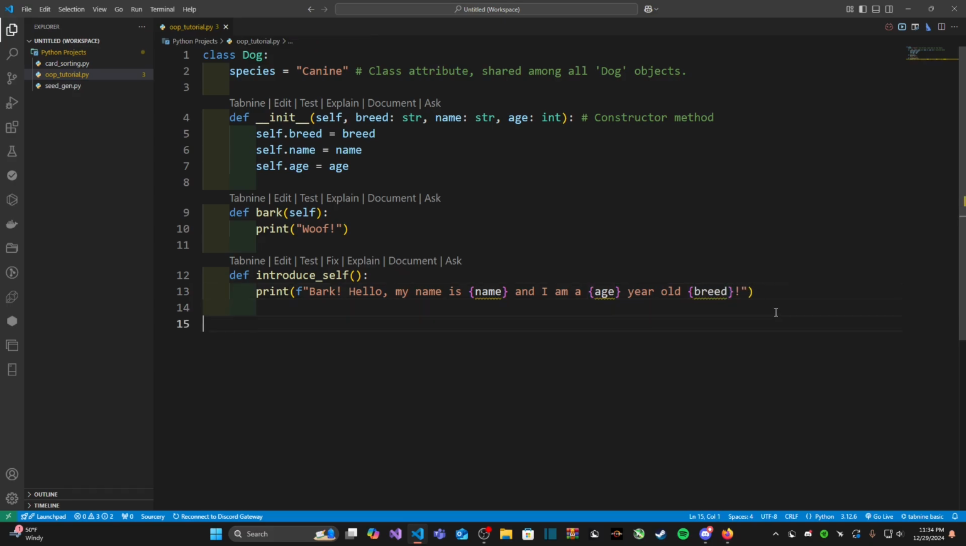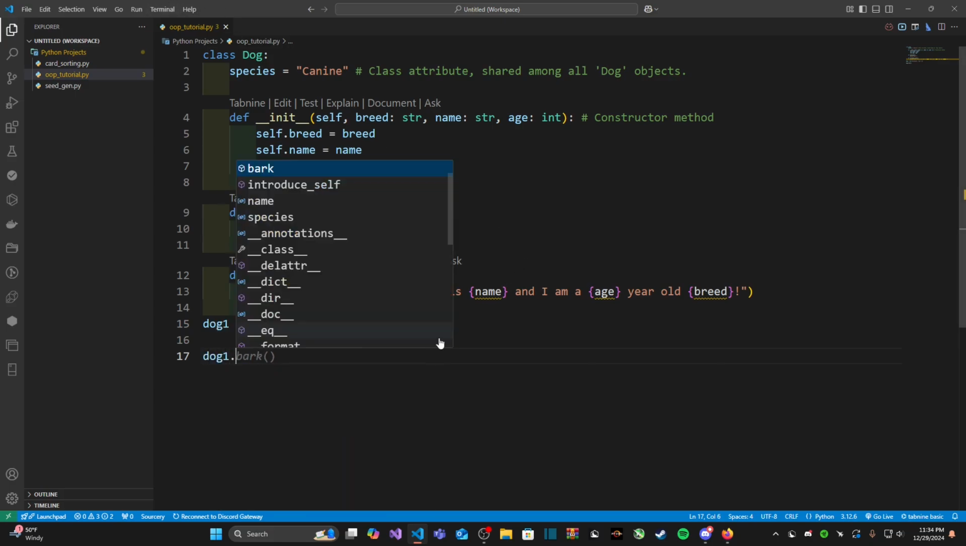And what I can do is I can go ahead and create a dog. We can type in dog1 and set it equal to dog. And we can go ahead and give it a breed. Let's make him a dachshund. And we can give it a name, Max, and an age. Let's say our dachshund is 5 years old. Well, to make it introduce itself, I can type in dog1.bark.